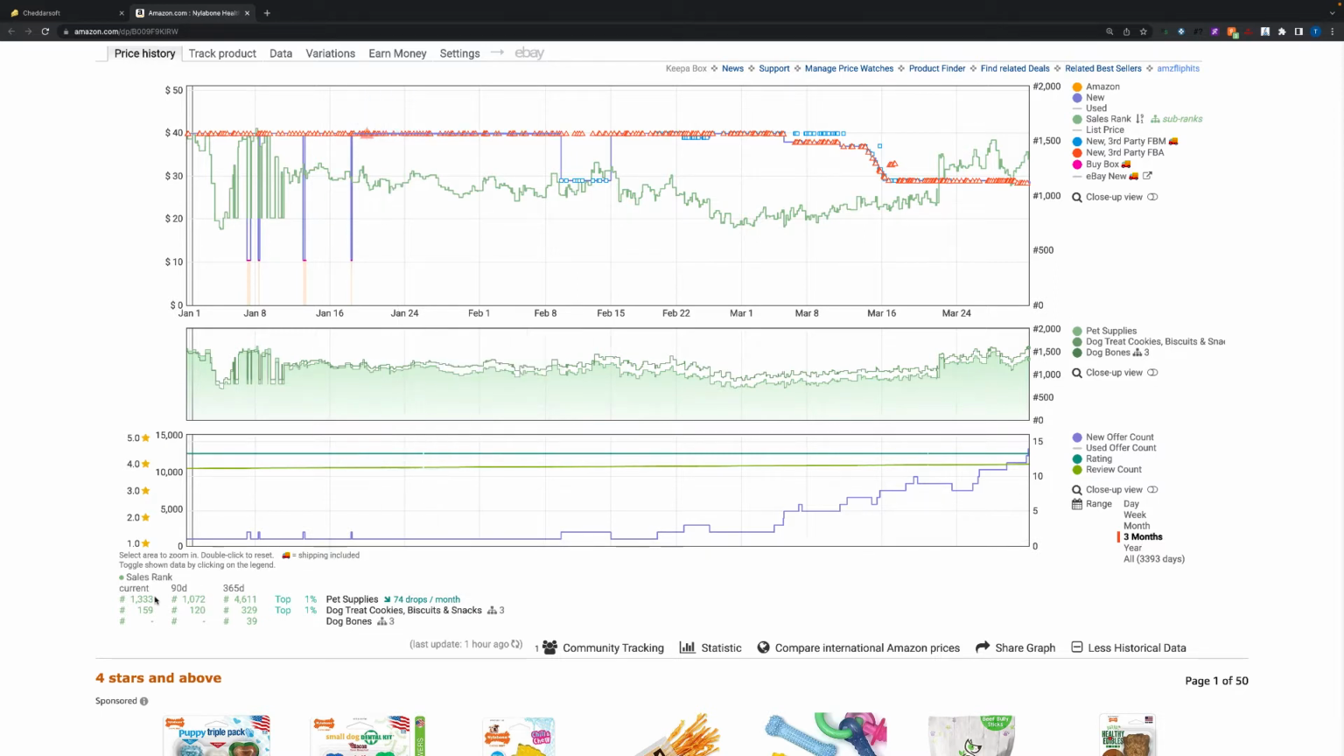Down below here, you'll have some averages. So you'll have your current sales rank in the main category, and then also the current sales rank in the subcategory. And then you also have the 90-day average sales rank and the 1-year average sales rank as well. What percent of the category is this product in? And then also how many drops per month. So how many sales rank drops have happened in the last month. And this is also a way that you can help judge sales velocity.